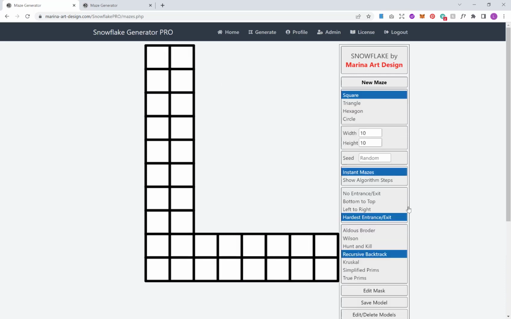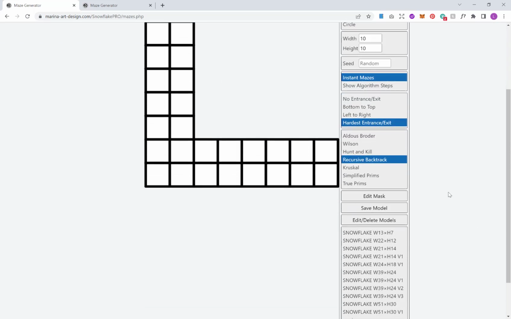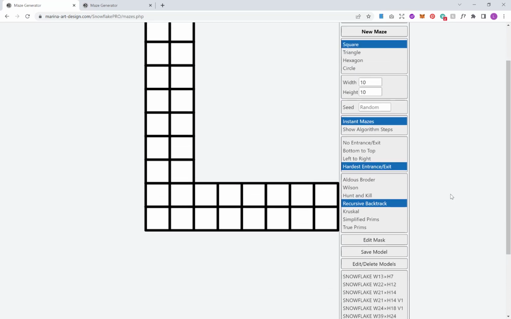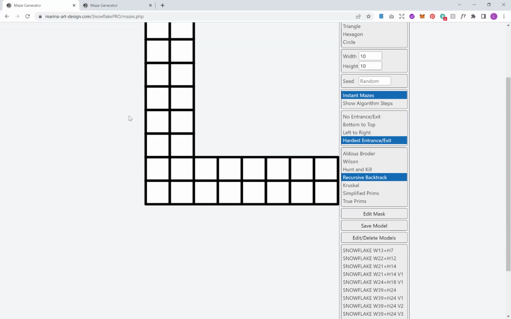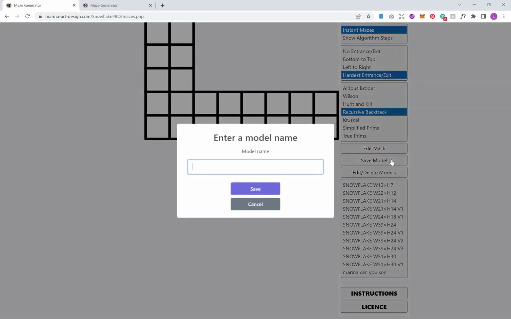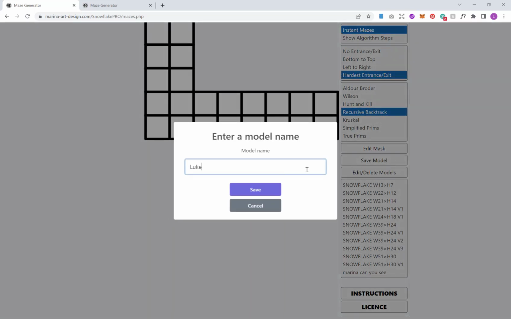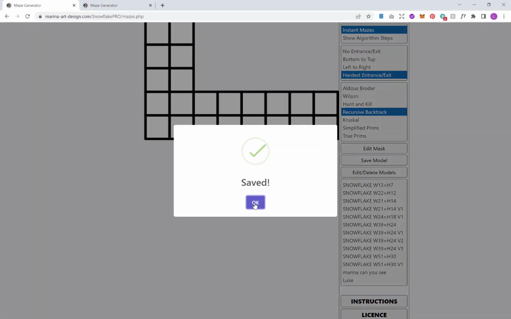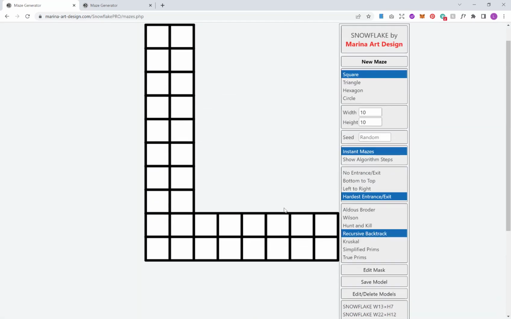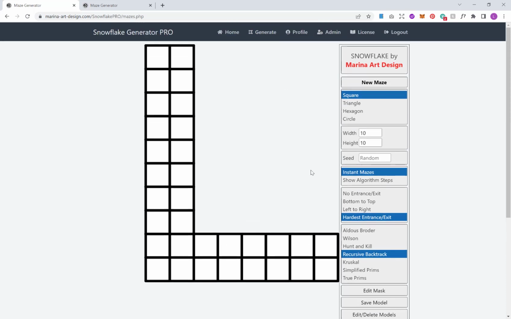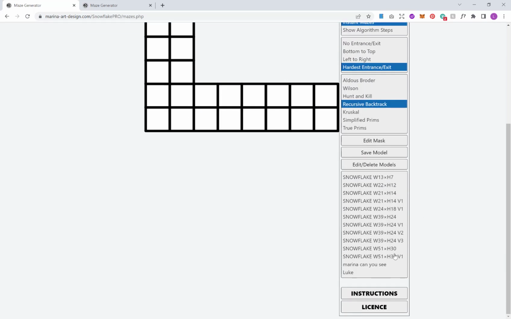We click back. And if you have a particular mask or model that you create like this, you can save this here like so. This will be saved in your account. So every one that you create and save, you'll be able to easily access by just scrolling down and clicking on it, and it will load up like so.